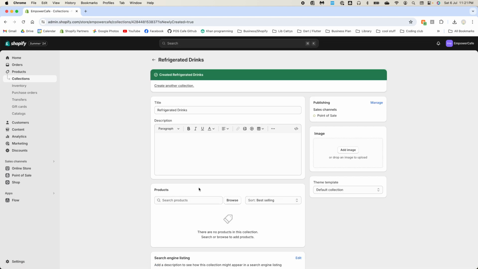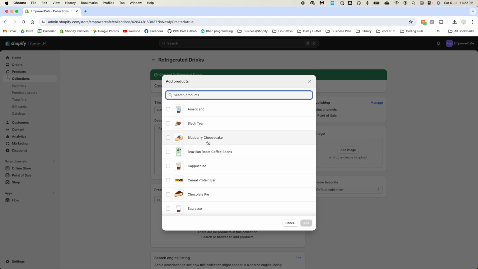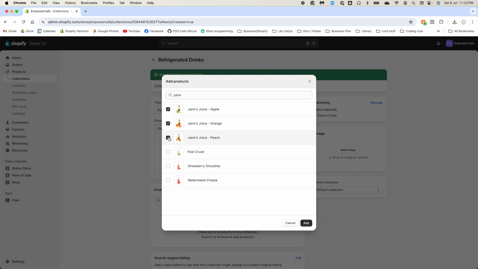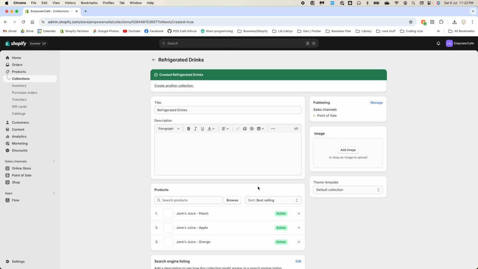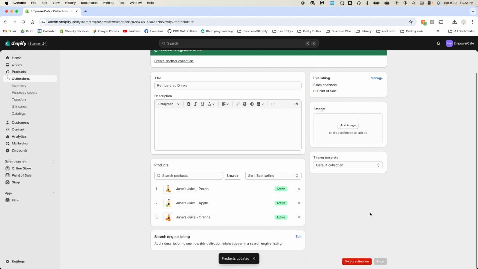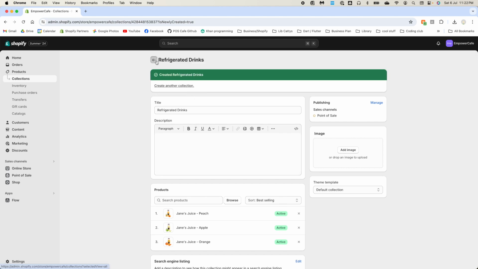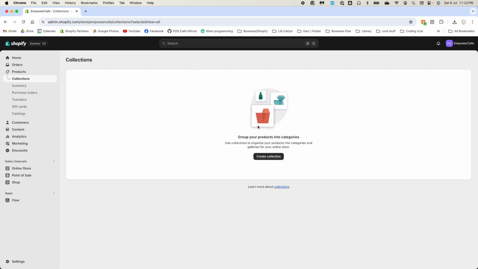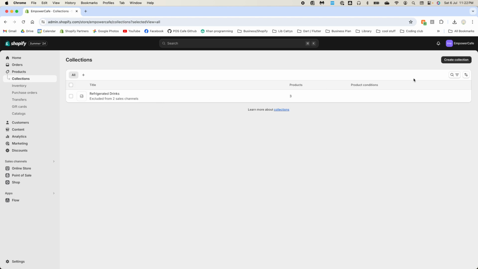Okay, you'll see now Shopify brings up a products box. So I can browse my products and choose the things that I want in that refrigerated drinks collection. So for example, I know that my juices are going to be in there, but not my smoothies. So I'm going to say add, and there I have, that's how I create a manual collection. You can see now if I go back to the collections page, there it is.